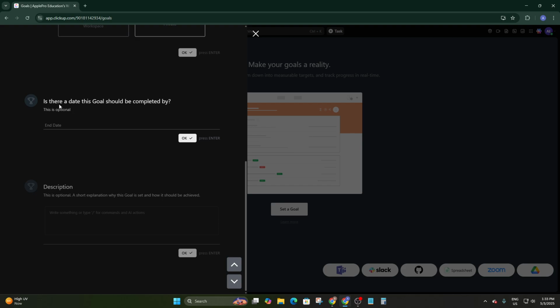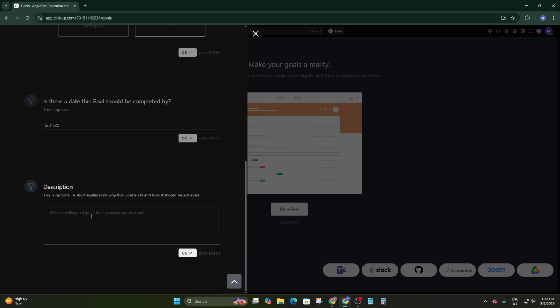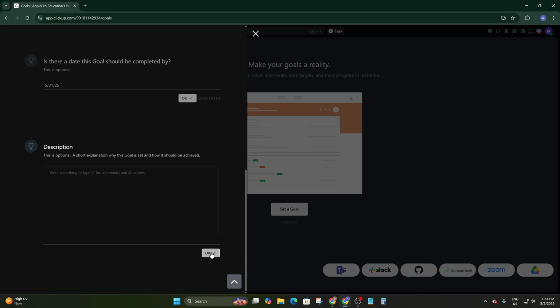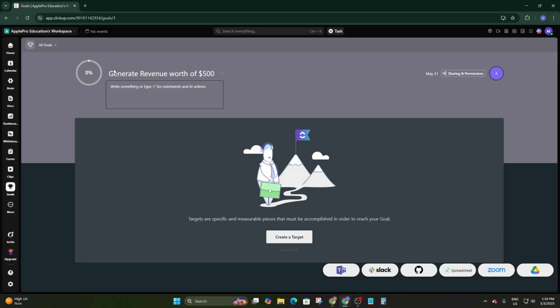So this is the date. You can add the date from here, the end date. You can select the destination, like this, and I'm going to select that date here, and okay. And the description here, you can add the description about your goal. Okay, and you can set it. So okay, here is the goal. Here is the progress bar that shows you how far you are from your goal.